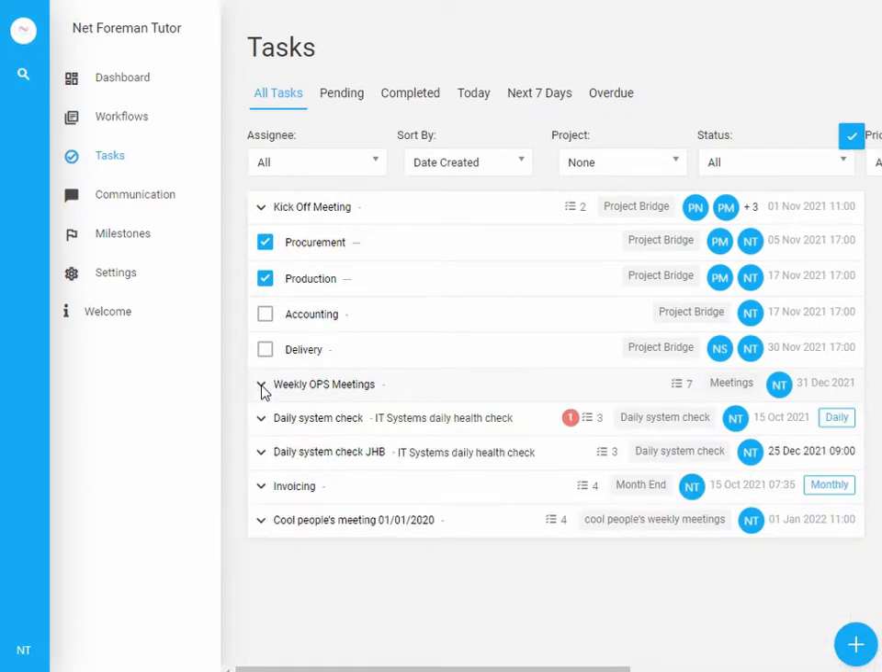Next to that you will find the task description. A little further to the right, you will see an orange circle with a number in it. This indicates that there are unread items in your discussion. And next to that, you will see a task list icon with a number. The number indicates how many subtasks there are under this task. Following that, you will find the workflow name, and the assignees. To the right of the assignees, you will see the due date, and the recurrence.